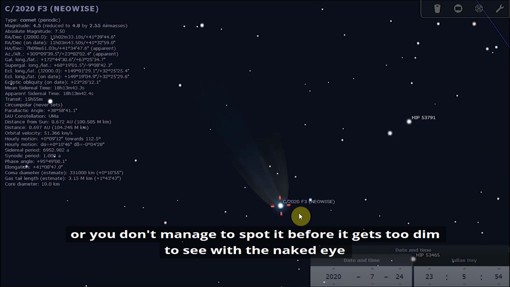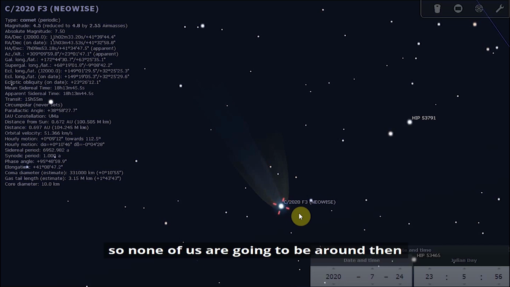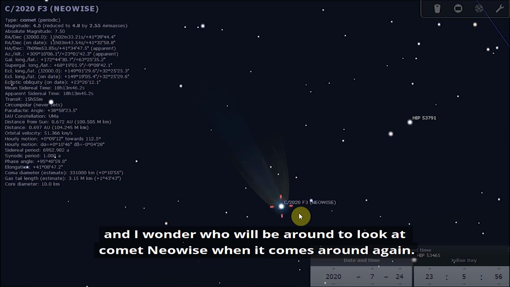This particular comet, if you don't manage to spot it this week, or you don't manage to spot it before it gets too dim to see with the naked eye, you'll have another opportunity in about 7,000 years. So none of us are going to be around then, and I wonder who will be around to look at Comet Neowise when it comes around again.